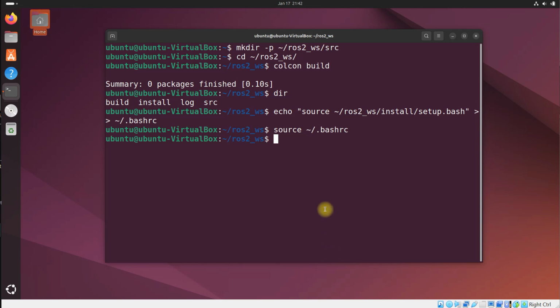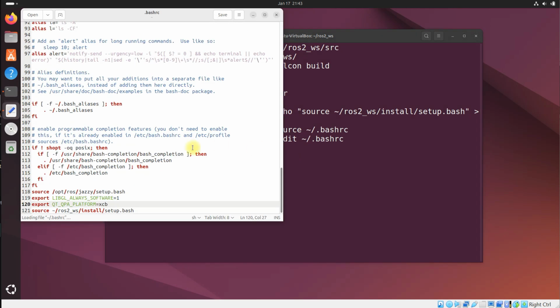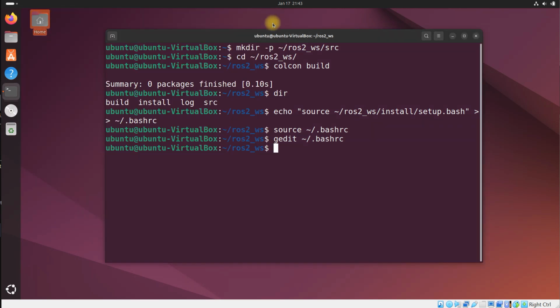So let's see if that was added to our bashrc. I'm going to type gedit, G-E-D-I-T, space, tilde symbol, /bashrc. And we can see right there at the bottom, we are sourcing our workspace setup.bash file right there. So it's right in there. So now our workspace can be found anytime we open a new terminal window. That's very key.